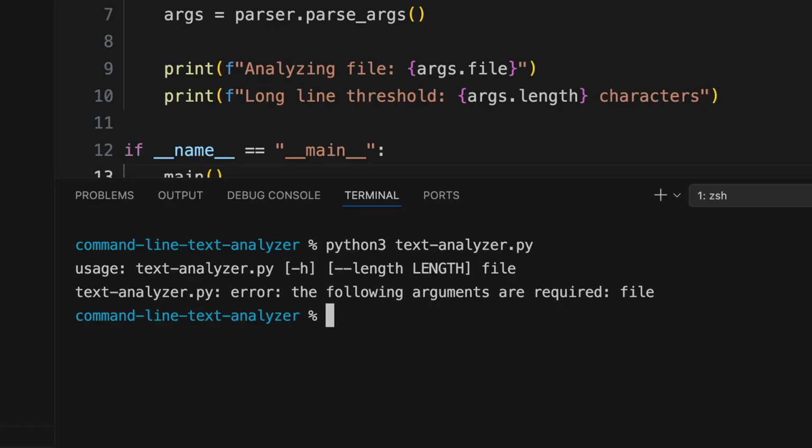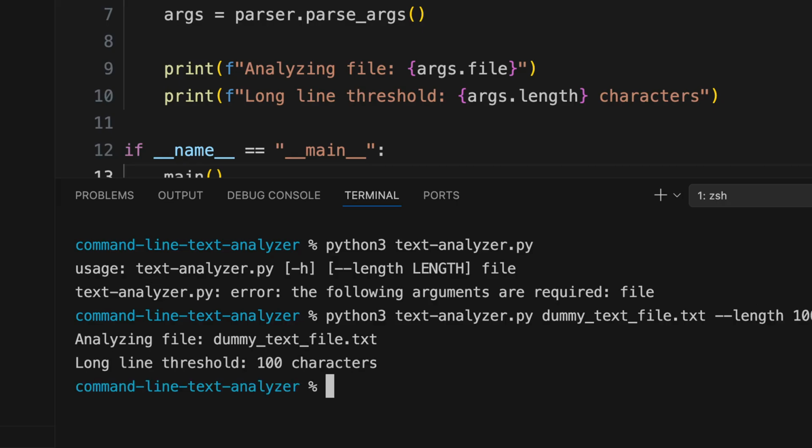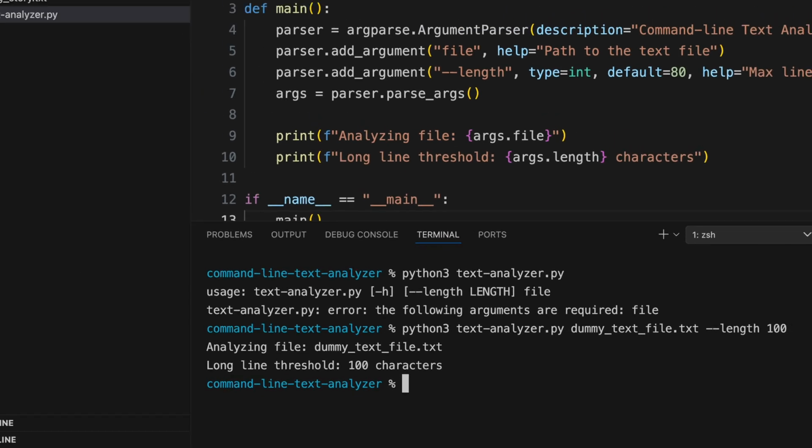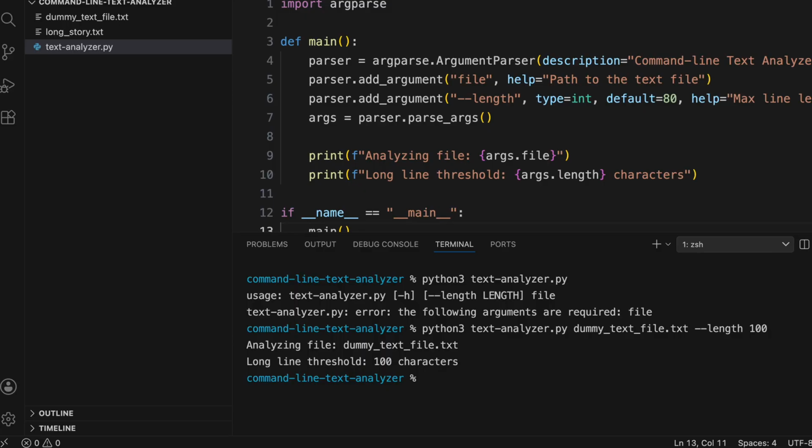Now let's do it properly. Type python3 text-analyzer.py -f dummy_text_file.txt --length 100 and press enter. And there it is: analyzing file dummy_text_file.txt and long line threshold 100 characters. Your program read what you typed and repeated it back. It doesn't do anything useful yet, but the plumbing works.